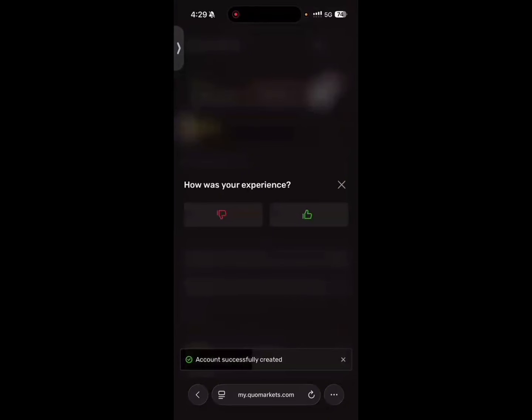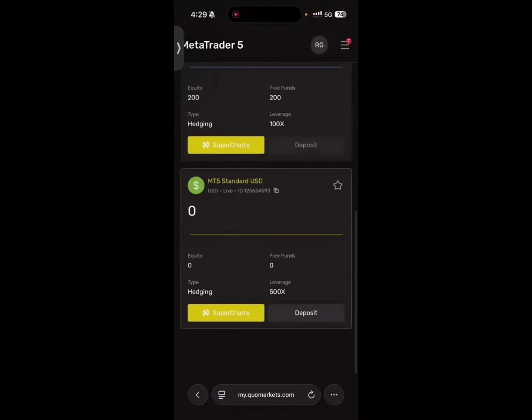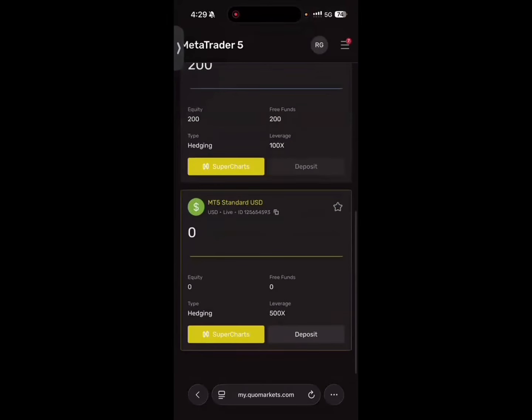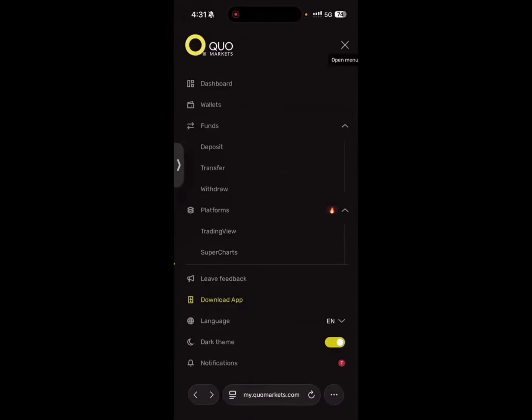So as you can see, your account has successfully been created, okay? So you've created your account, which is this one right here. So you have your demo $200 and you have your real account $0. So this is where you get to trade real. You put in real money and then you make real money, all right? So if you want to deposit, you click this three-dot drop-down menu, right? And then you click deposit under funds.